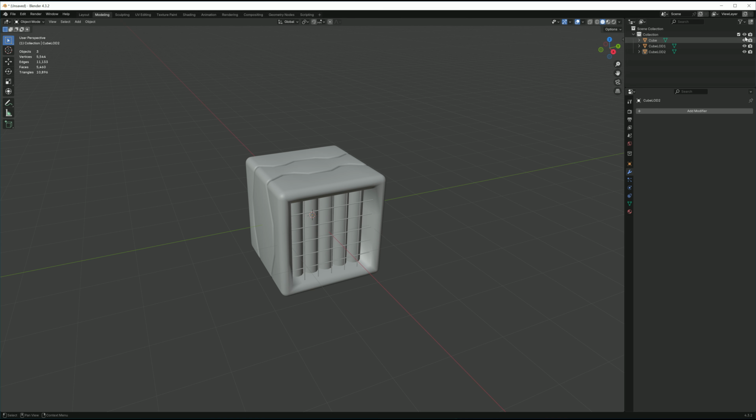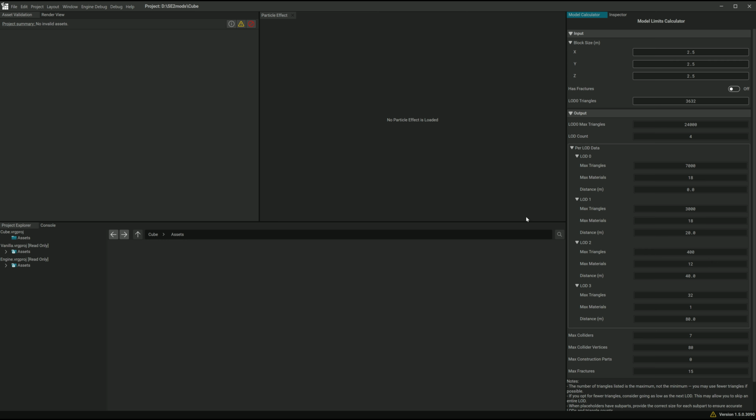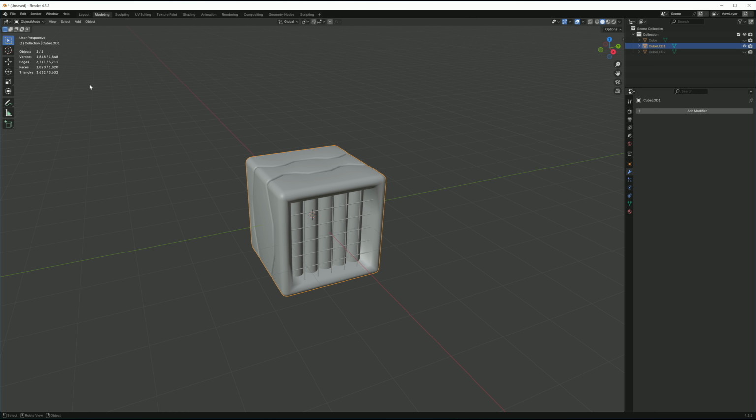So we're going to hide our original cube, and we're going to hide the LOD2. So we just got our LOD1 cube there, and we're going to select it. So our LOD1 cube, we need to get down to 3,000. Now we're not that far off, 3,600.